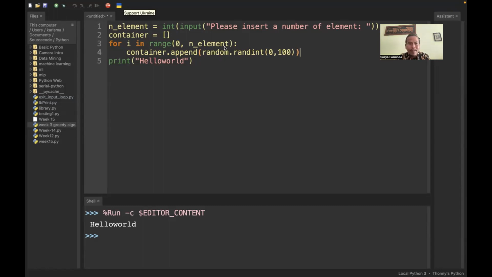Okay, so the range is from 0. The index is from 0 until n element minus 1. And the data that will be inserted is a random number between 0 until 100. Sorry. And we will print our container here. Okay, and just run 30 maybe.